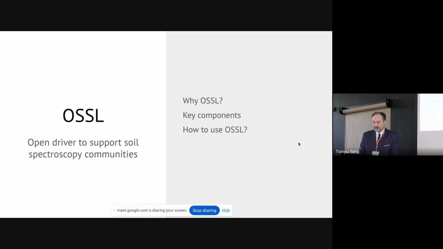So that's about the OSSL. In very simple terms, we imagine OSSL to be like what GDAL is for GIS people: an open source driver that everybody can use, something like Android for phones, something like Wikipedia for encyclopedic information. We wanted to make it really widely used, open data, open infrastructure, and then we call people to contribute.